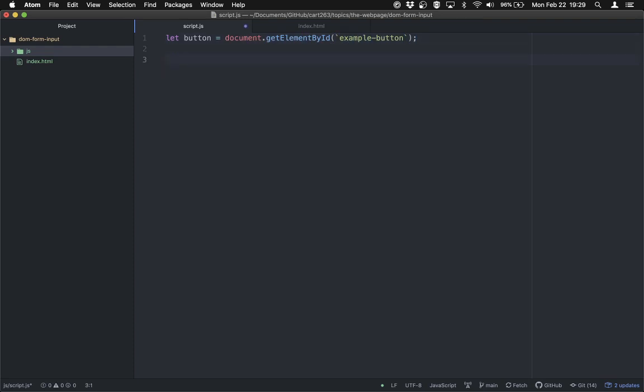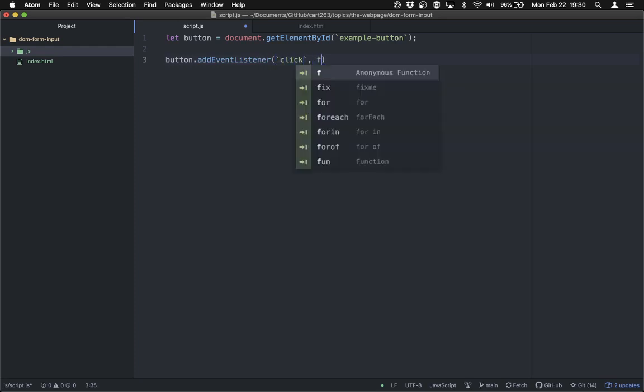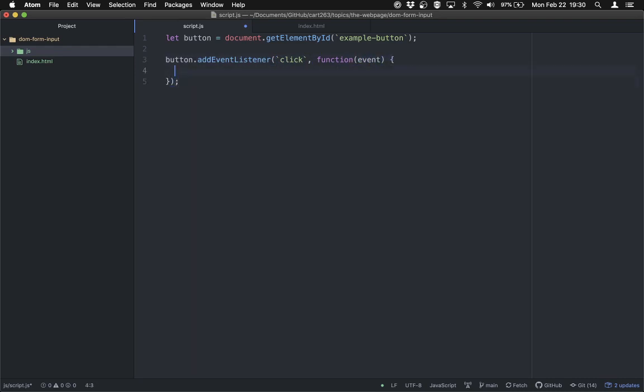I know that if I want to check whether the user clicked on it, I can say button.addEventListener. And then I say what kind of event? It's a click event. And what do I want to do? Well, I want to call this function. I'm making it an anonymous function. And what do I want to do here? Well, this is where I do whatever I want to do when the button got clicked, right?